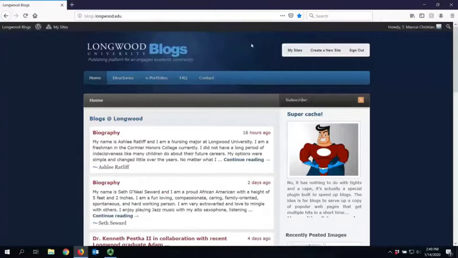Once you have logged in, you should see a few different options up here. You can see My Sites if you have created any blog sites before, create a new site, or sign out. For the purpose of this, you're going to want to create a new site. So go ahead and click Create New Site.